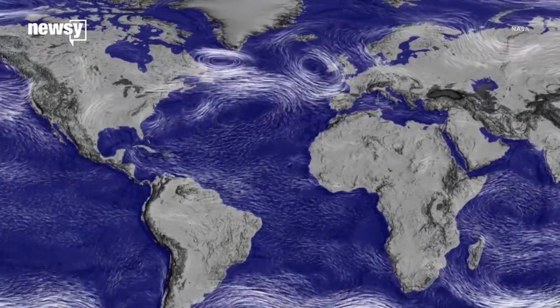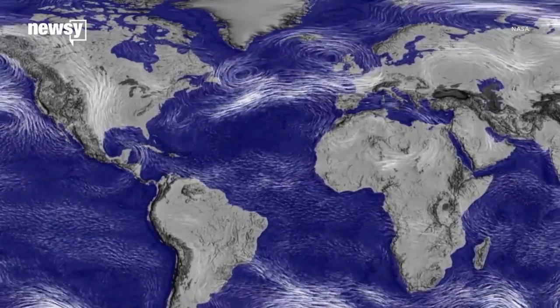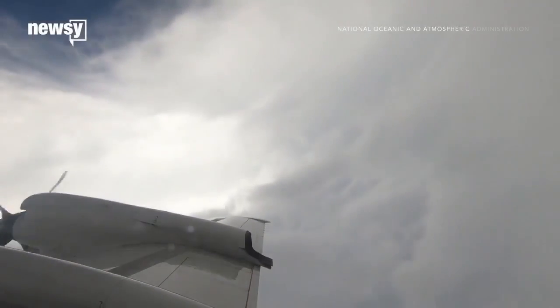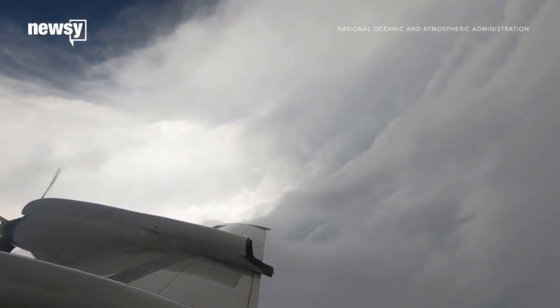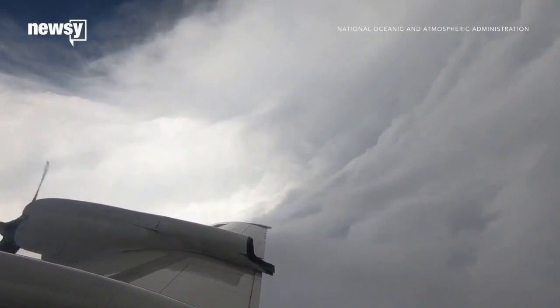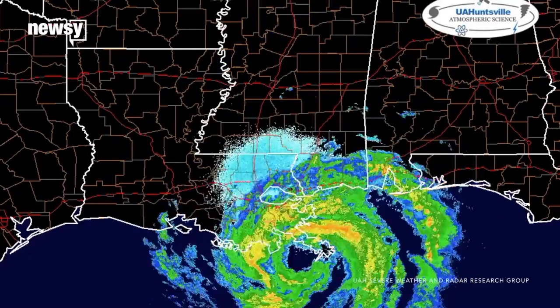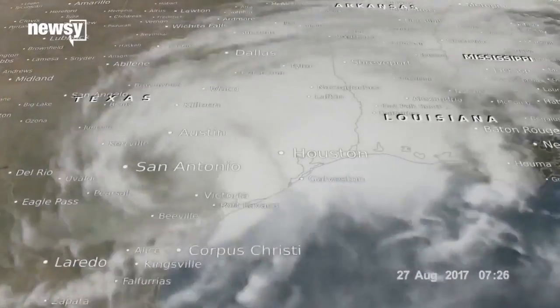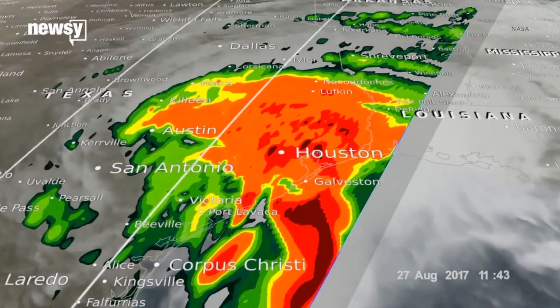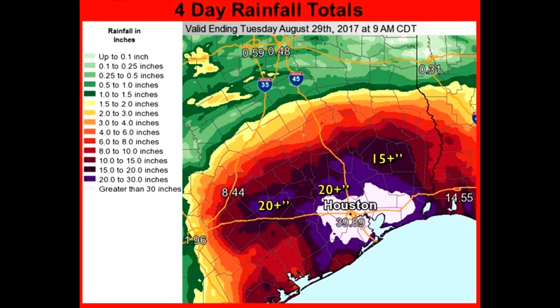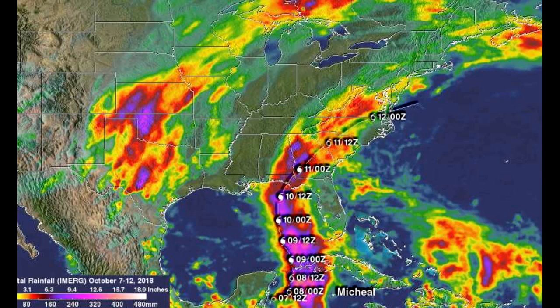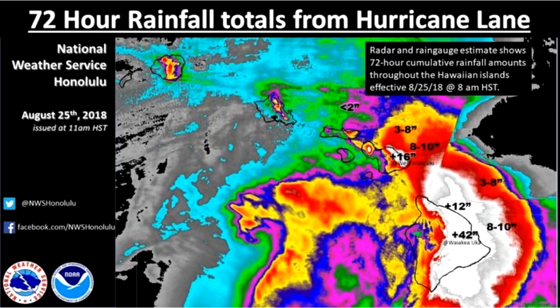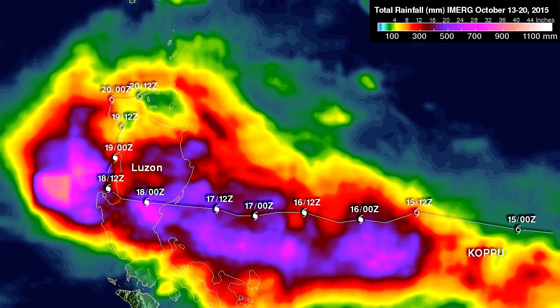Trade winds will slow or die, or tropical cyclones will hit high pressure systems, which will stall them over an area for a long time, like shown here in Louisiana in Isaac in 2012, or here in Harvey over Texas in 2017. The longer the stall, the more rainfall, like the total shown here over Houston from Harvey, or the totals for Michael in Florida, the totals from Hurricane Lane in Hawaii, or even the totals from Kopu in the Philippines.